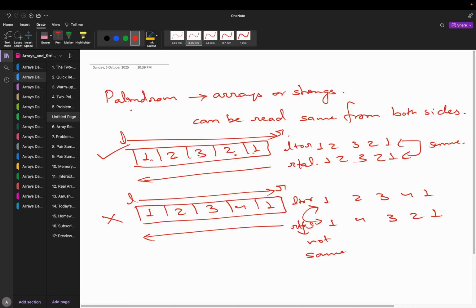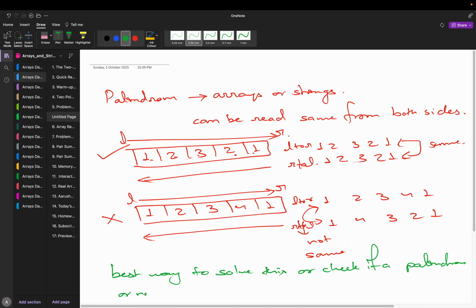So now you must be getting the idea. What is going to be the best way? Use two pointers to solve this. Best way to solve this: check if it is a palindrome or not. Use the two pointer approach.